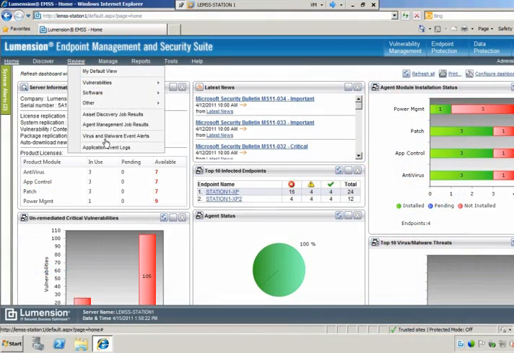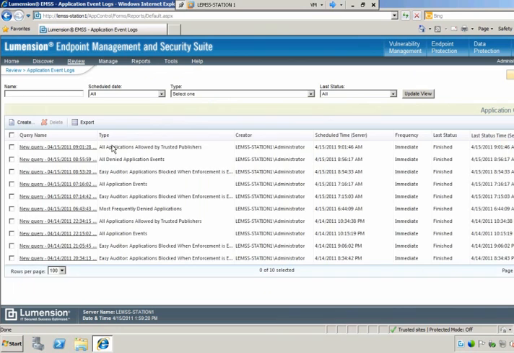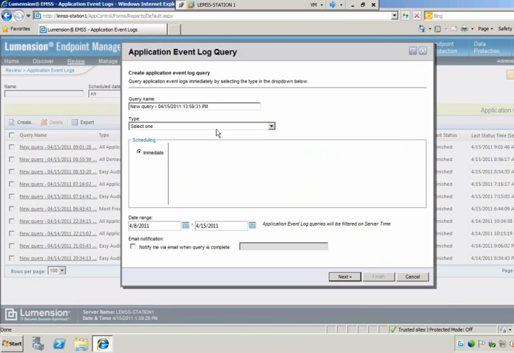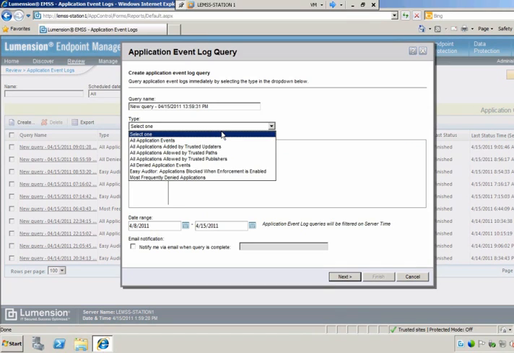Well, the application event logs are a very powerful part of the Lumension application control solution. So on the endpoints, every time a file is allowed to run or blocked from running or added to the whitelist, that information can be logged and returned back up to the server, and you can look at those reports.